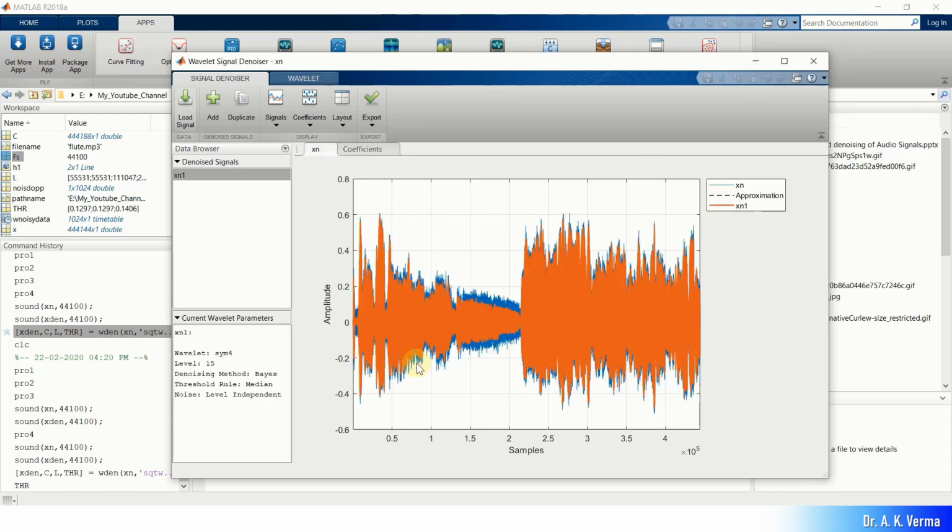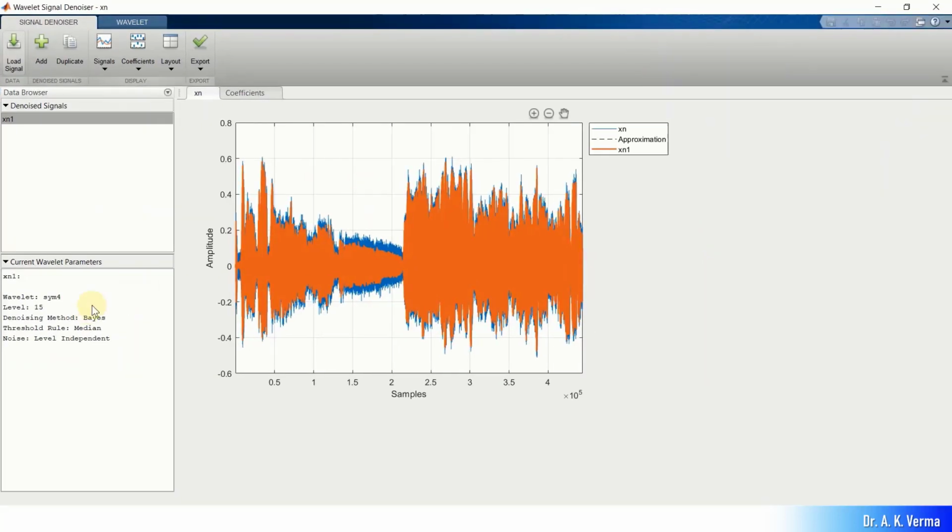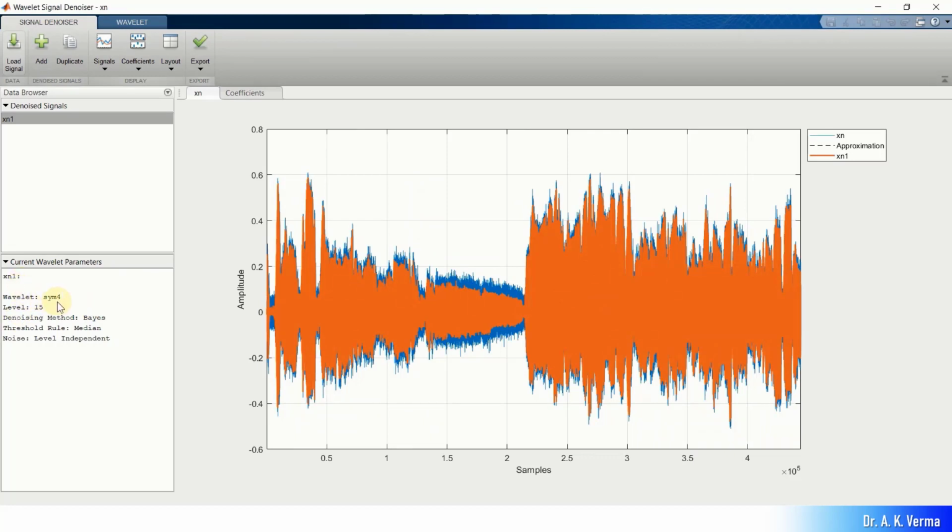Okay, this is the output which you will get. You can see that the blue one is your noisy signal and this orange brownish one is your output. And here you can see the details. Let me enlarge it. You can see that the wavelet used is sym4, the number of decomposition levels is 15, the denoising method is Bayes, the thresholding rule is median, and level independent thresholding is used. If you want to change all these details, yes, you can do that.